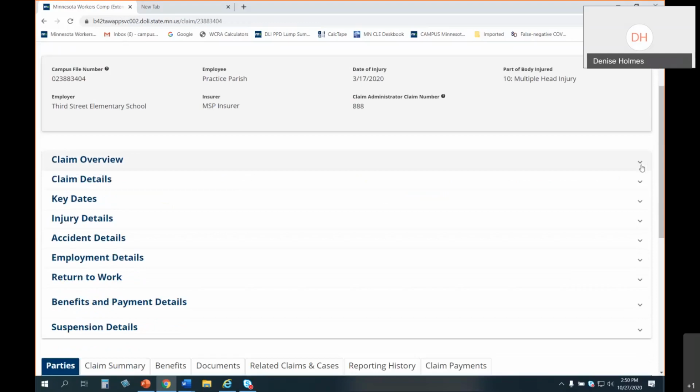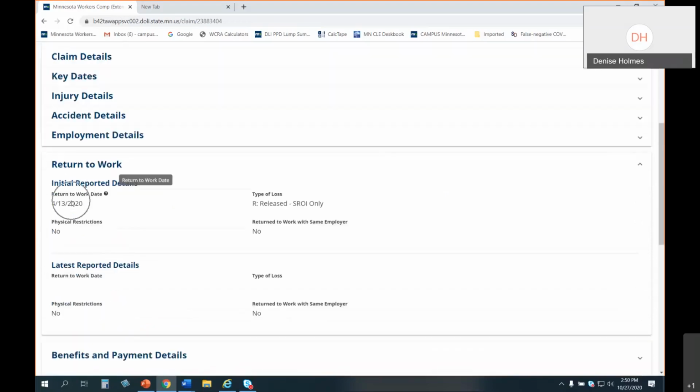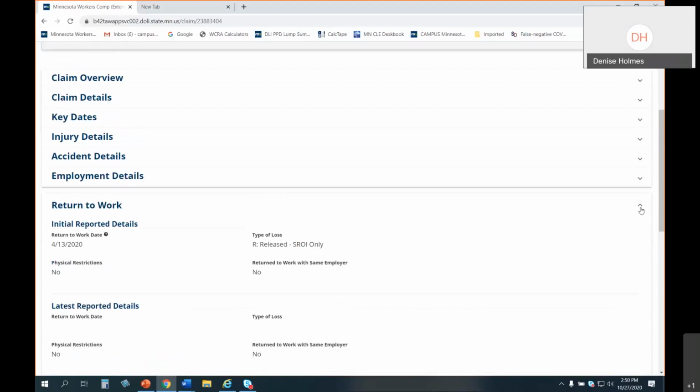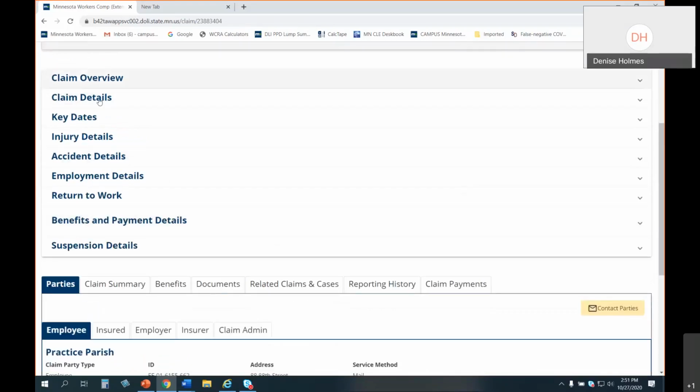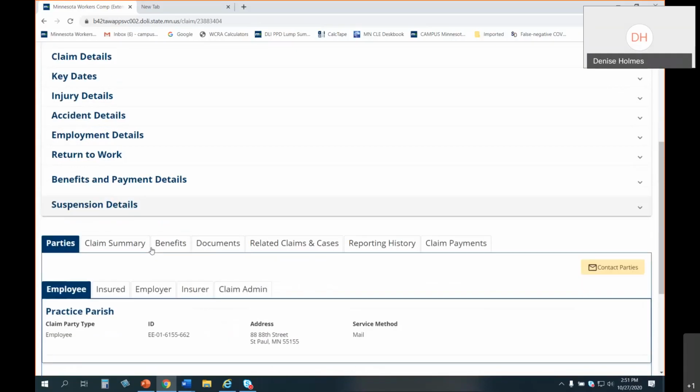So let's say I want to know what date did the employee return to work. I can find that under the Return to Work data field. Hit the drop-down menu. Oh, and it's showing me that the initial return to work date was 4/13 of 2020 with no restrictions. As you can see, the data fields include claim overview, claim details, key dates, injury details. This would have the B, C, and D codes, accident details, employment details, return to work details, benefit and payment details, and suspension details if benefits have been suspended.